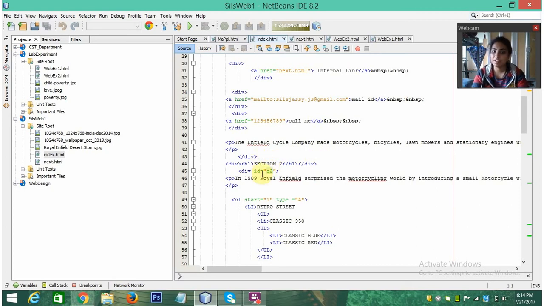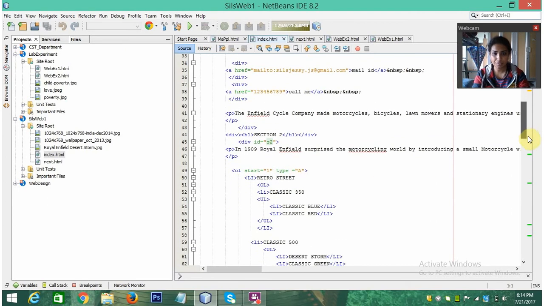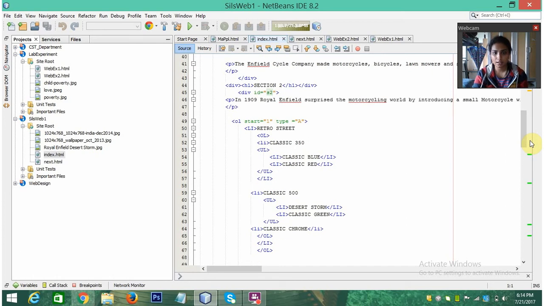Section 2, similarly I've given ID equal to S2, because when I click S2, it directly goes to section 2. Then I've given my dummy text as usual, which I have done in section 1. Now here I've been asked to create a list which will contain an ordered list and an unordered list, and also I've been asked to create a nested list.